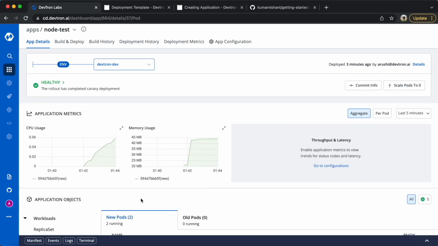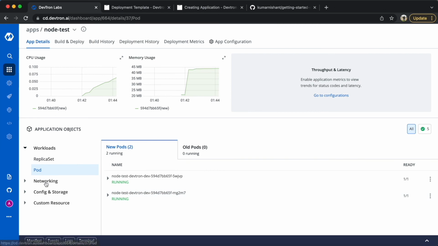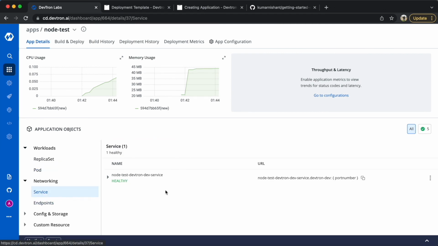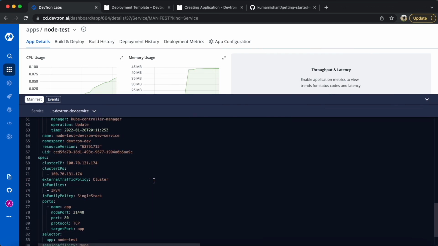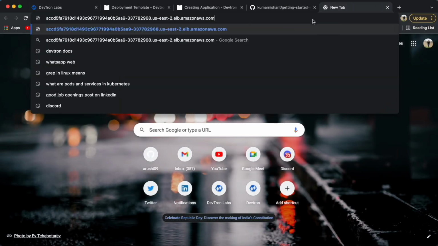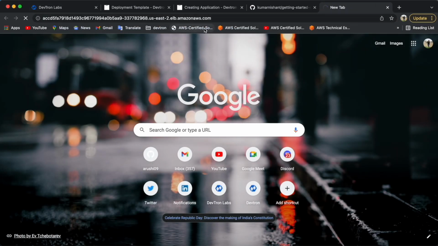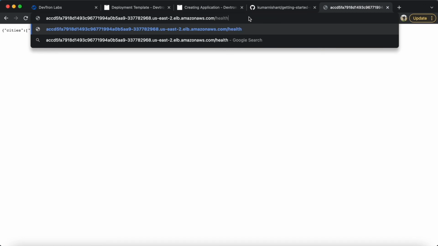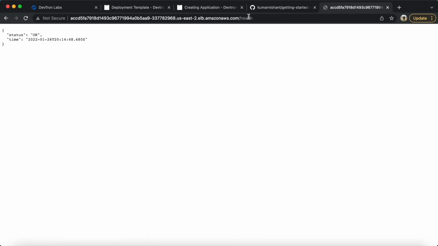And now let's test our application to see if it is successfully running or not. Go to the networking tab and in the service section, go to the manifest, and we'll take the load balancer URL from here. And let's hit it. And yes, our application is successfully deployed, and these are a few APIs which I'm trying to hit, and yes, our application is successfully running.